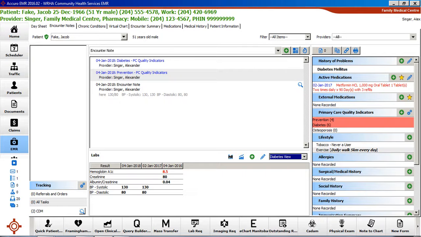Hi, welcome. So I'm going to demonstrate some features of the Accuro EMR that might help you manage patients that have diabetes, and in particular, keep in mind some of the ABCDE2S features of the new diabetes guideline that you may want to pay attention to and use your EMR to help prompt some of those parts of a patient's care.